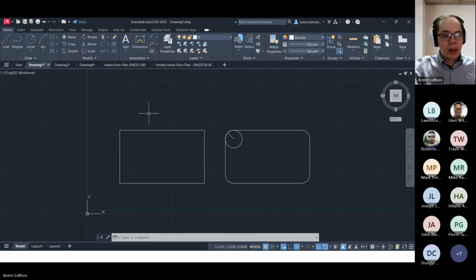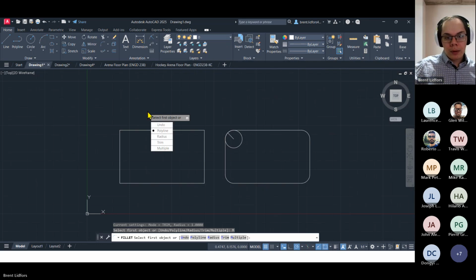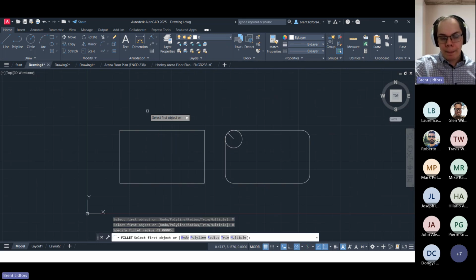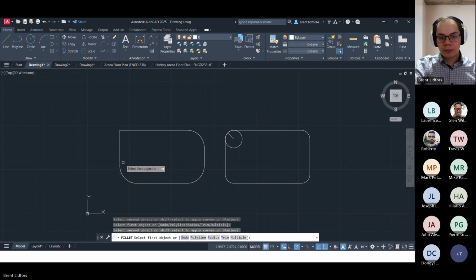Okay. Along with that, with my down arrow menu, we also have multiple. Multiple is going to do a similar thing where it's going to help us speed up the process. It just isn't going to do all the corners at once. If I choose multiple and make sure my radius is set, this will allow me to continue making fillets without it ejecting me from the command. So I can go ahead and make this top right corner. It'll keep me within the command, so I can do the next corner, and then the next corner, and so on and so forth. Okay.